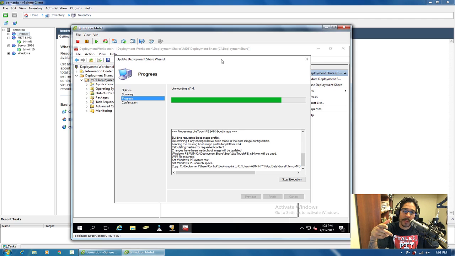So right now it's unmounting the WIM. And I haven't installed WDS, which is Windows Deployment Services. So that's the next thing that we're going to do. So I'm going to close our deployment share. Once our deployment share is closed, we're going to go inside our Server Manager and install Windows Deployment Services. And we're going to get that up and running.